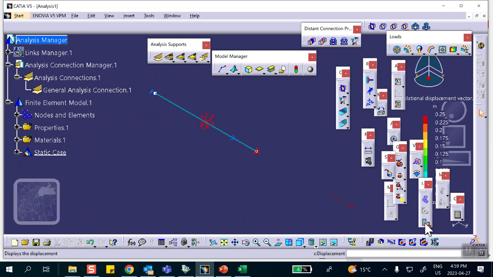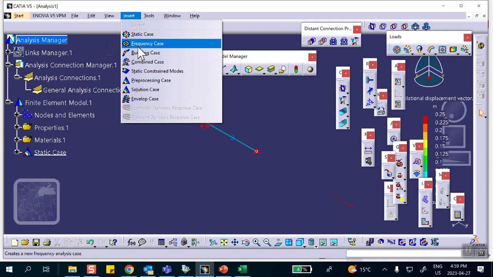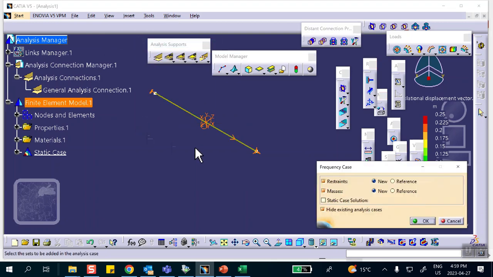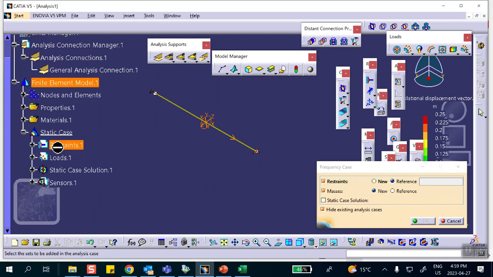That's good. Now, when we are done here, we're going to say insert frequency case with the restraints being the reference element from the one that we just did, the static one that we just did, which I believe is here. We're going to use the same restraints.